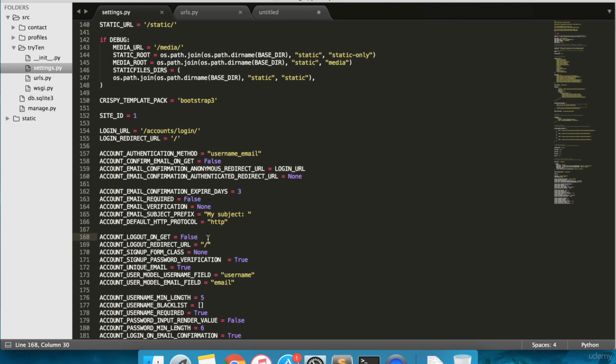ACCOUNT_LOGOUT_REDIRECT_URL equals /. This is the URL the user is taken to after they have logged out. Mine takes the user to the home page once they log out.